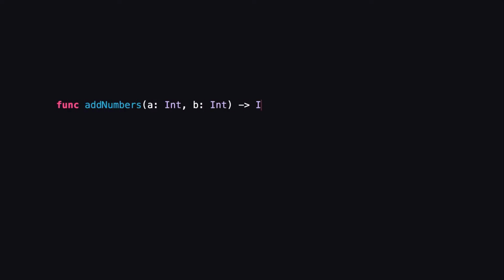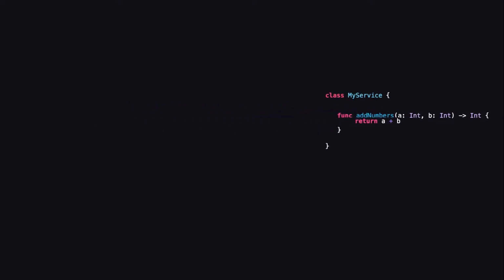Let's start with a simple function that adds two numbers. It takes two integers as parameters and returns the total. Let's move this function inside a class named myService. Now, let's call this function, pass it two numbers, and put the result in a variable called total. We would usually want to do something with the total. In this case, let's just print it.